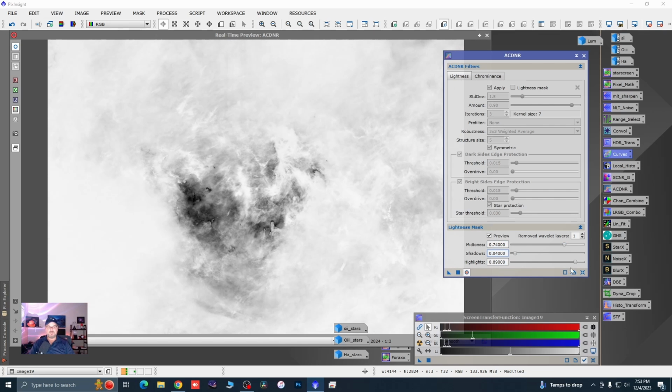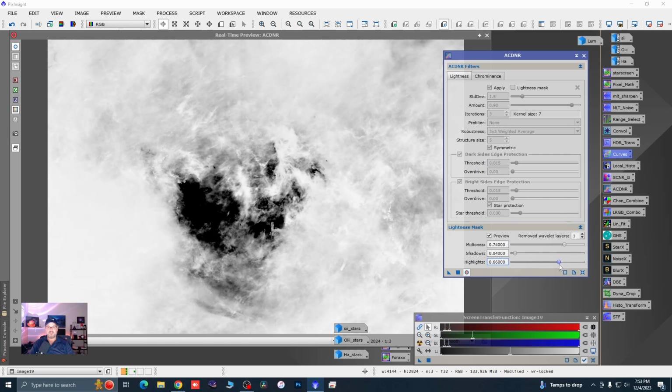So I've raised the midtones up. I've brought down the highlights. So I'm really just focusing on this area in here. I'm increasing the shadows, which is basically washing out. And I'm increasing the midtones. So really I'm just kind of attacking that brighter area that I feel like could use a little bit of light reduction. So I like that.